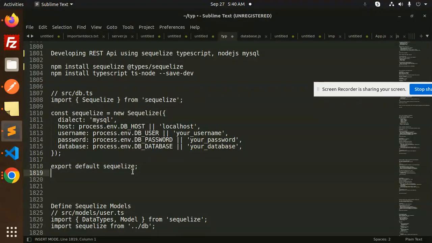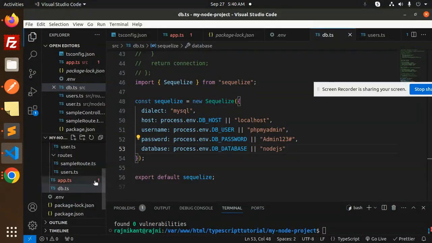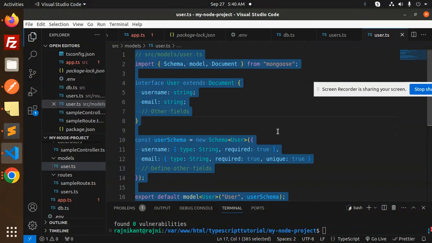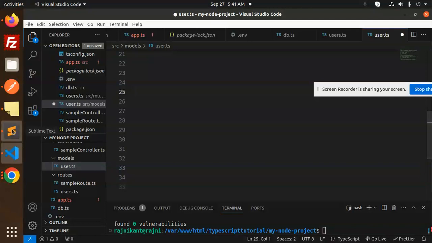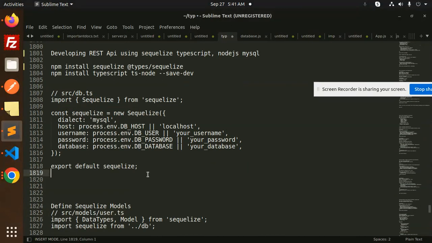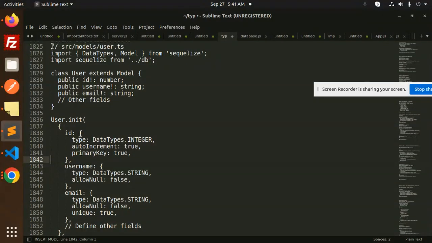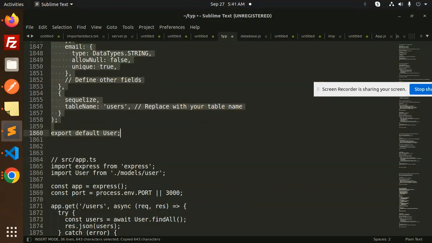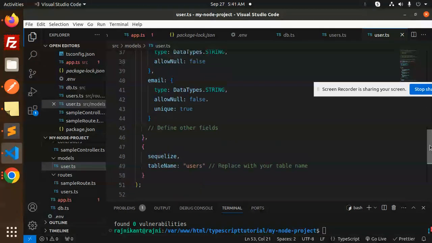What would be the next step? This is that one, define the Sequelize models. So go to the model and user.ts. We have to update this one. We have the user.ts file, so it is there. We will comment out the previous code, whatever we have written, and just add our new lines of code for Sequelize. So this is the model part, we have the username. This is the model, so let's add it.